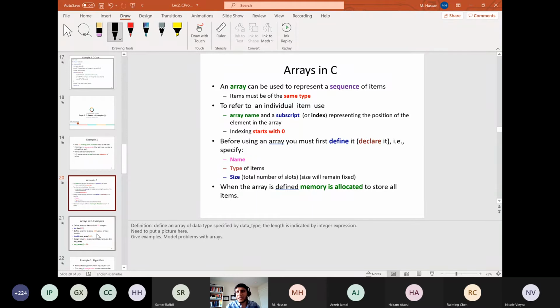Similar to any other variable in C, well, it must be defined or declared before using it. So that's normal. We already know this. And we will see how do we define an array in C now. Good. Similar to other variables as well, when the array is defined, the memory is allocated. Good. Okay.